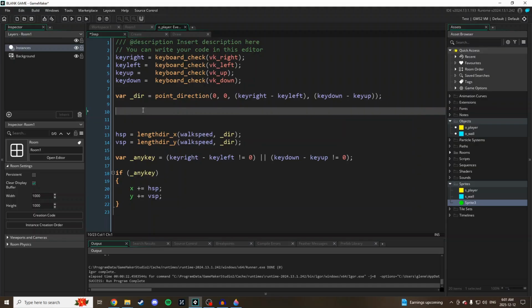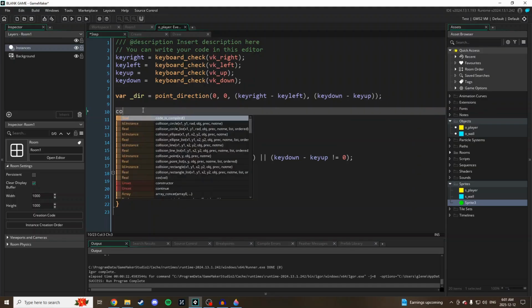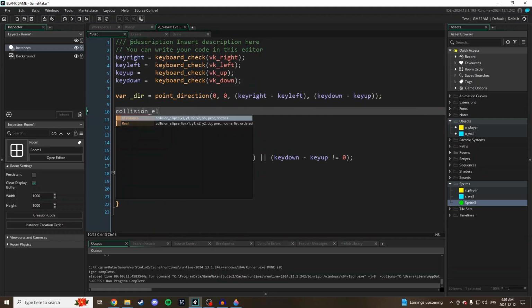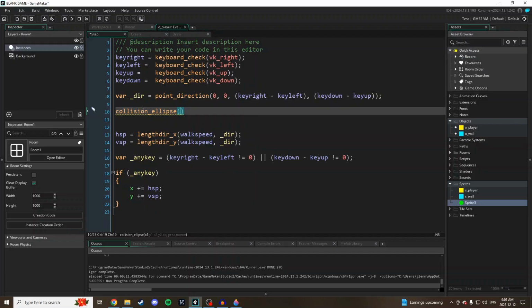So the next one actually is not one I've ever used before. And that is collision ellipse. So collision ellipse, we're going to be designing it the same way that we design a rectangle, but it's going to have a pretty key difference.